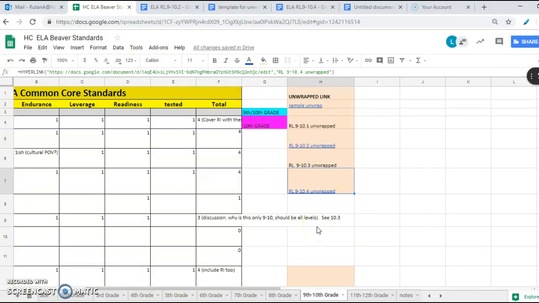So that is the step-by-step process. Claim what you want, work through what you need to, use the templates to help guide you, and then when you get done, you're going to upload or insert the link here so that we can all look at it at this upcoming pullout date.